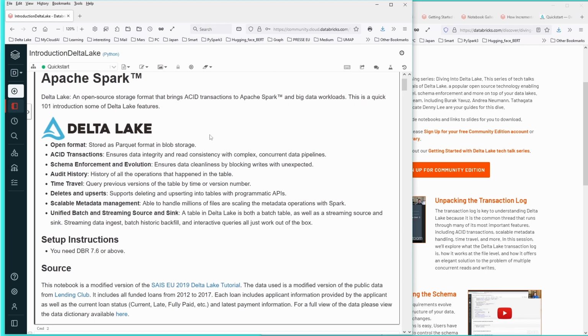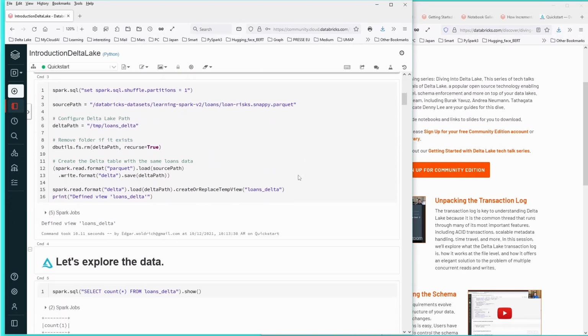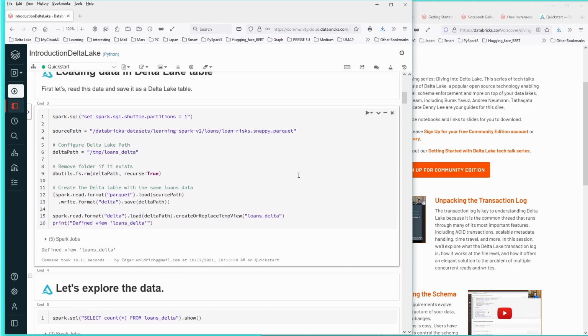And as a short reminder, the Delta Lake functionality, we have here an open Parquet format. We have some ACID transactions. We have Schema Enforcement. We can go back in time and we can do quite a lot of things with streaming and batch. Let's execute just 1 or 2 cells, because otherwise this video would get too long. I want to keep it below 5 minutes.